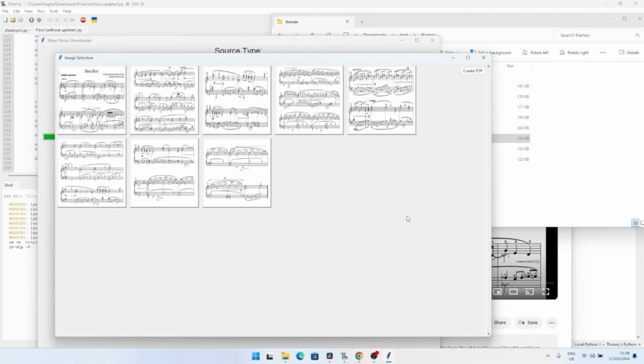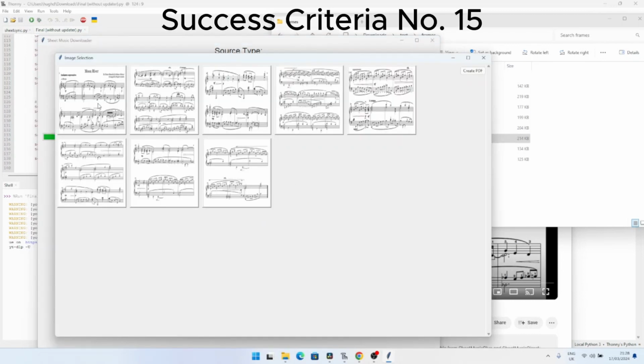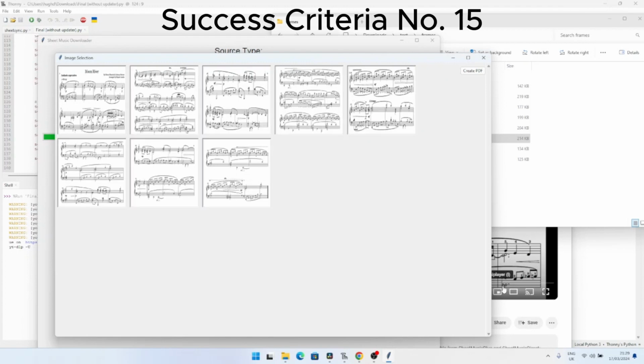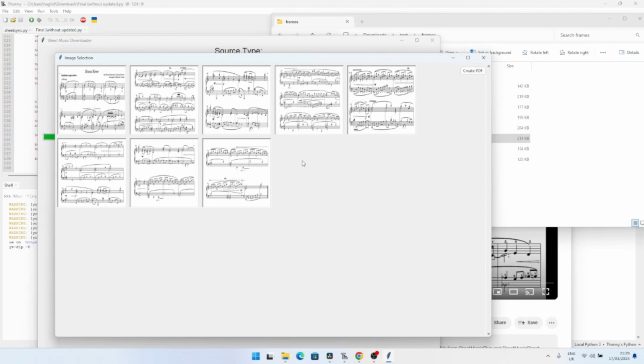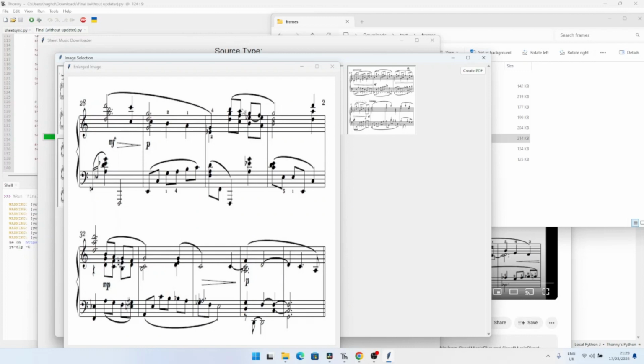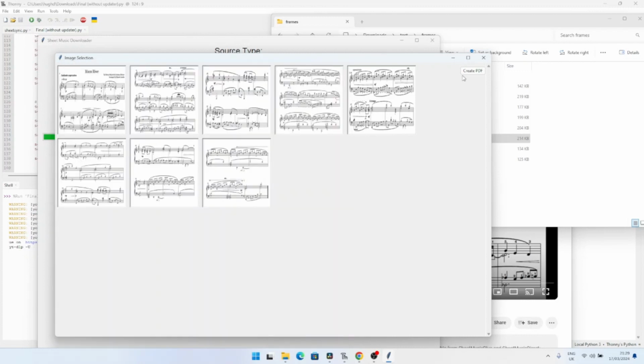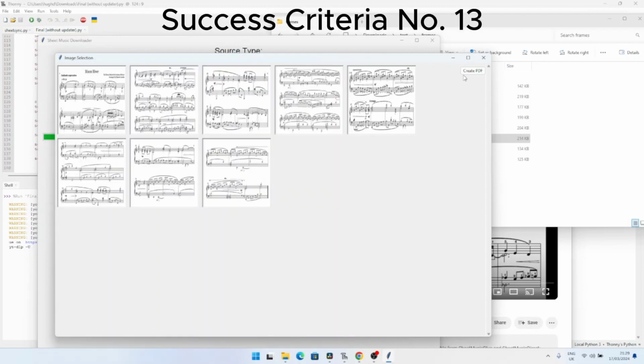Here, we can now select the images. To speed things up, I'm going to press Ctrl A. This has now selected all of the images. If you are unsure if you want to select the image and you need to see in more detail, right-clicking the image enlarges it. Clicking Create PDF completes success criteria number 13.